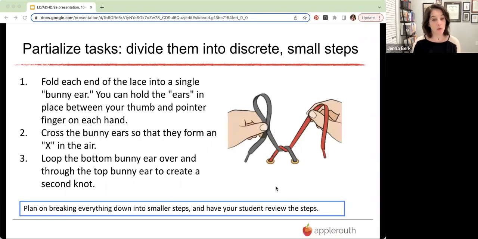So this is a really great one that is very helpful, partializing tasks. So you want to divide things into discrete small steps. Another way of talking about this is chunking, right? So in this case, learning how to tie your shoes can feel very overwhelming, if any of you remember how difficult that was back in the day. But if you break it down into smaller steps, it's going to feel so much more manageable. So that's what you really want to focus on. I call it chunking with my students.